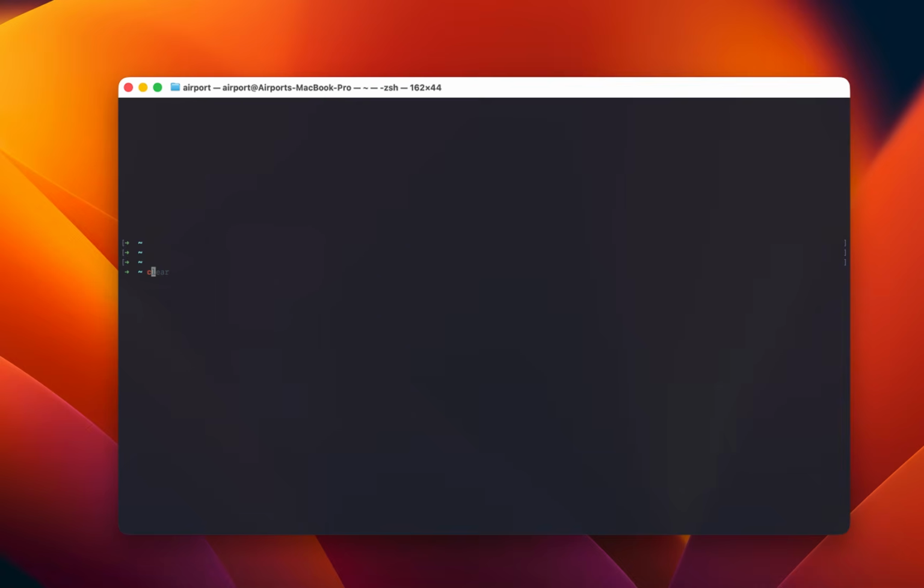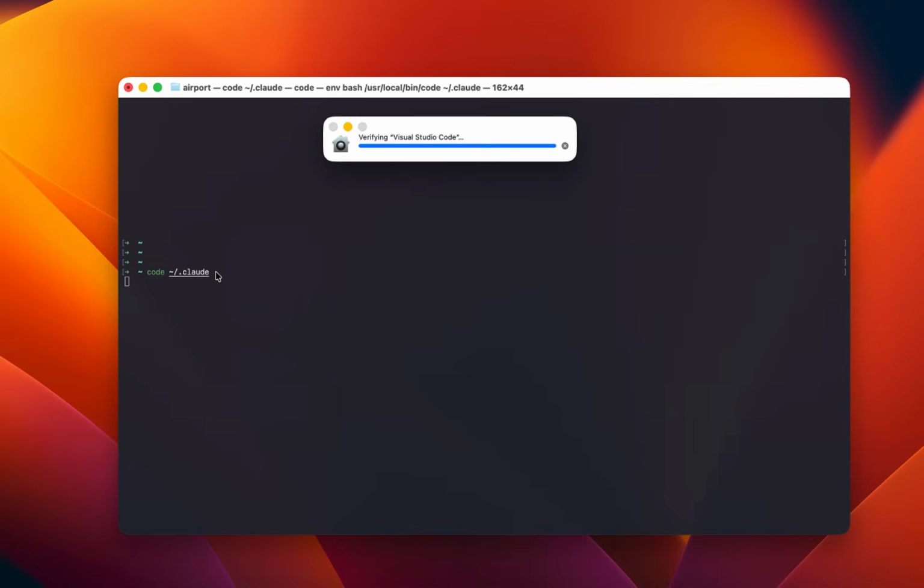Then there are two ways to do it. First, just type code followed by the path where you have downloaded Claude Code. If you hit enter, then your Claude project is open inside Visual Studio Code.